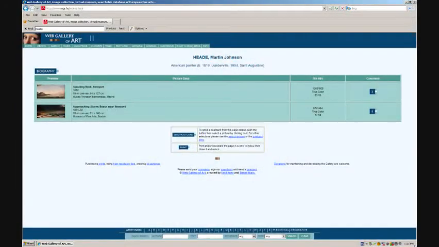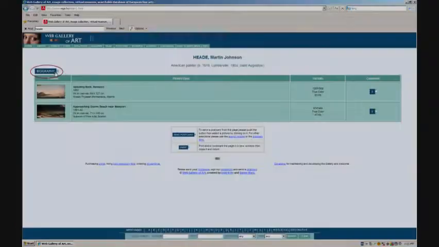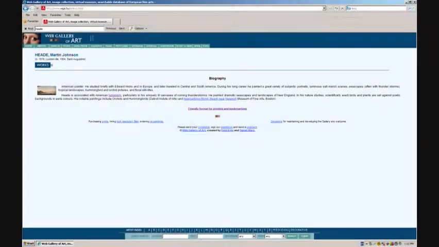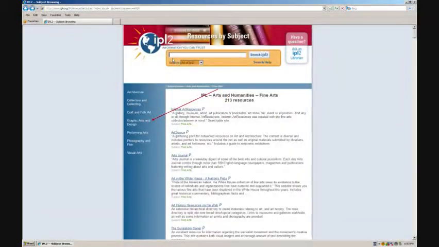Clicking on the link for Heade, Martin Johnson will take you to a page with a link to a biography and 2 images of Heade paintings. In this case, the biography is quite short though. To find information on a style of art, it's probably fastest to click on the links for different media on the left-hand side of the Fine Arts page.